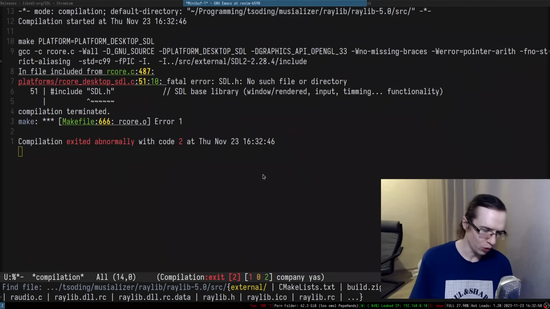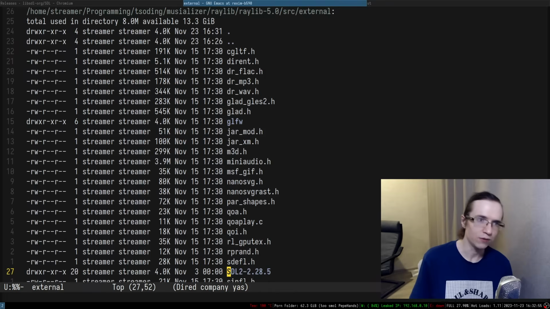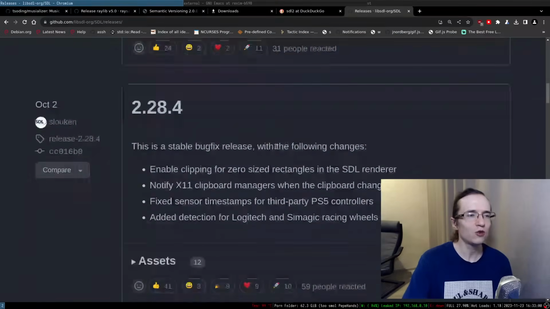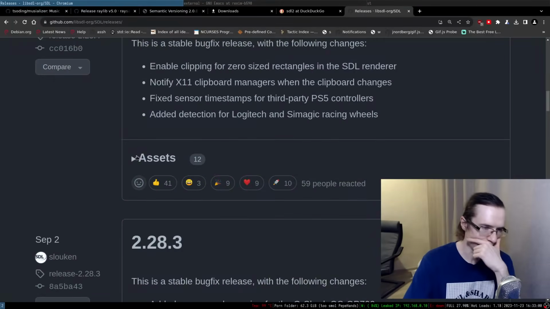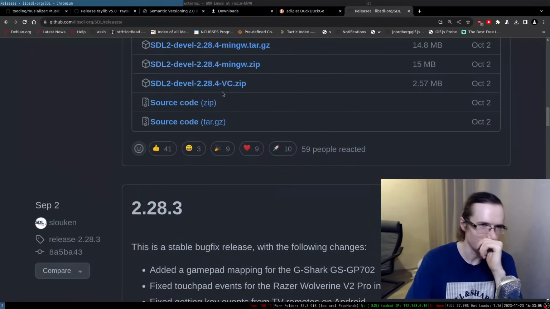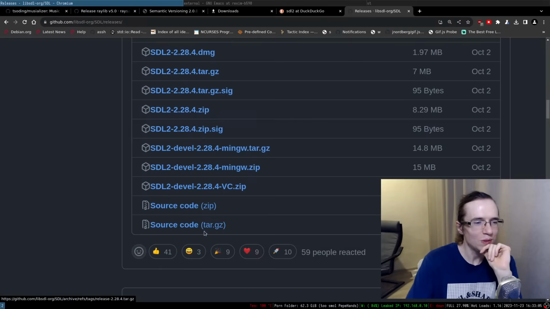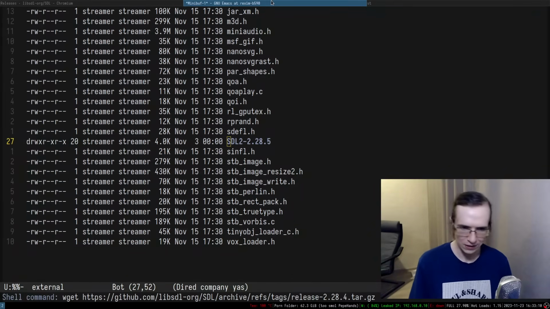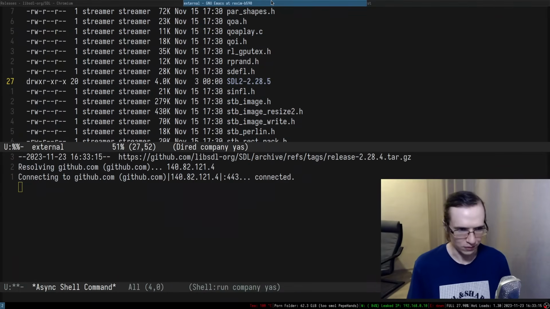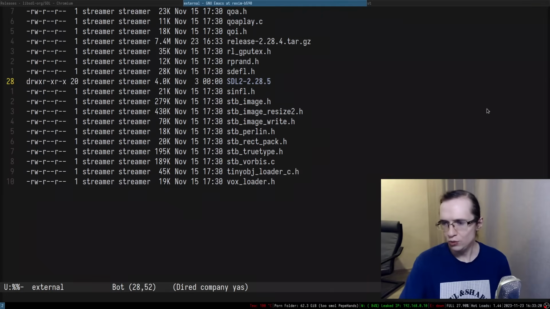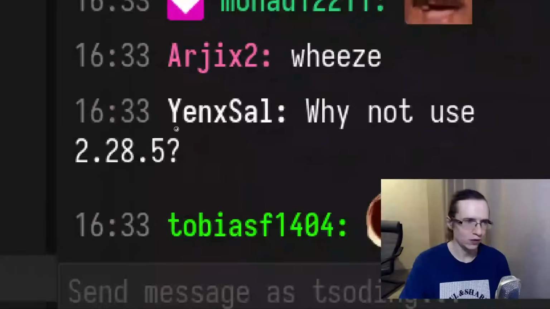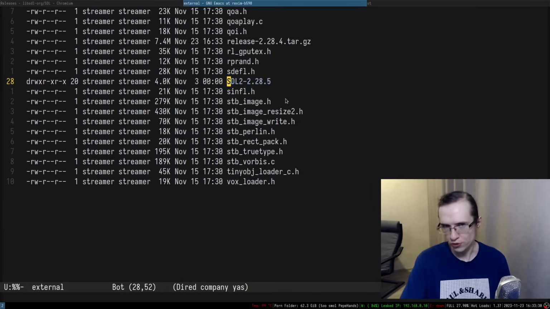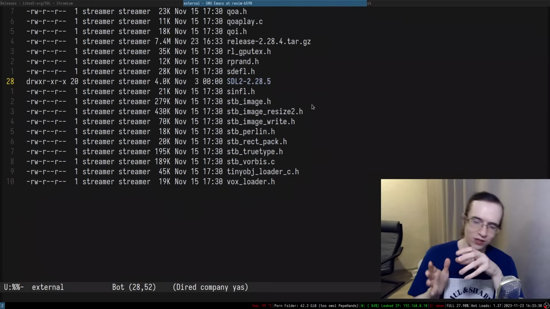Did I download 4? People say I downloaded 5. Really? Okay, I didn't scroll. Oh my god, this is so bad. I'm so sorry. So okay, let's actually do that. I was dead sure I downloaded the right thing. Why not use SDL 2.28.5? Because Raylib is built with an assumption of the 4th one, and I'm doing this thing for the first time.